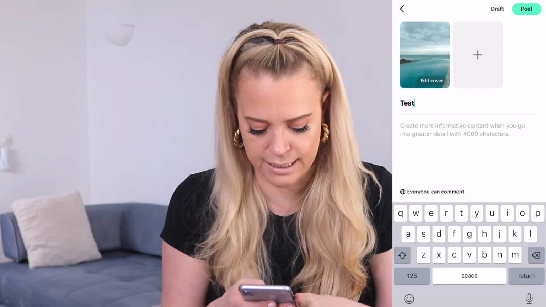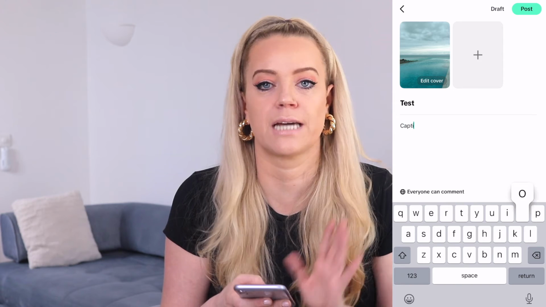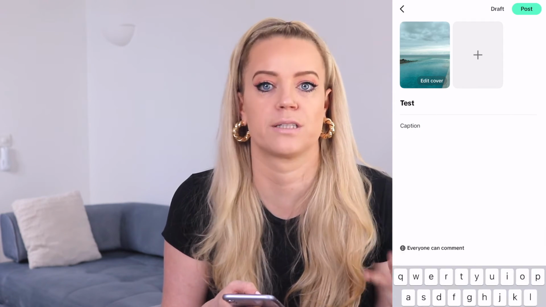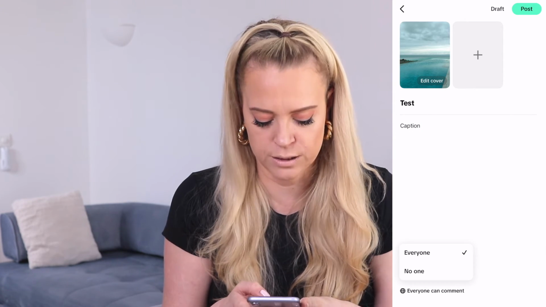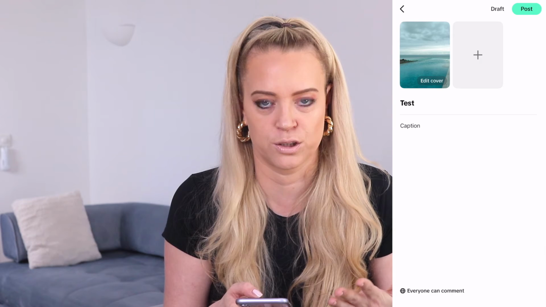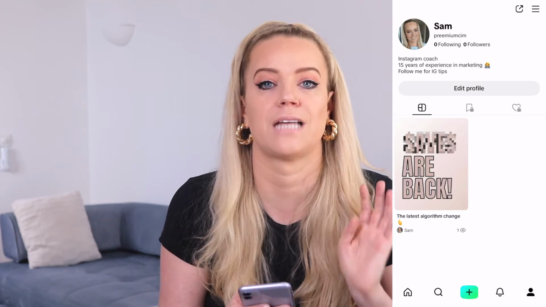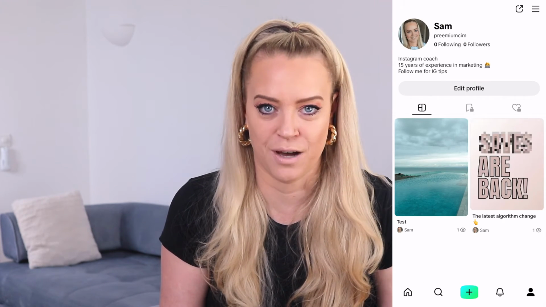So next, add a catchy title and under it a caption, which can be up to 4,000 characters long. Under it you can choose to turn off the comments if you want to. Alright, so now let me show you how you can set up your profile.